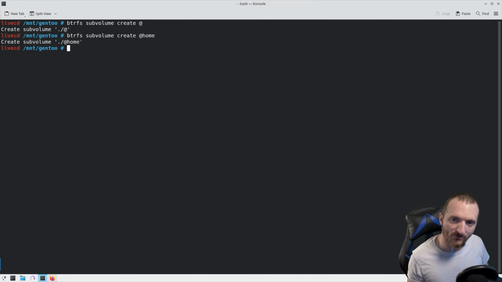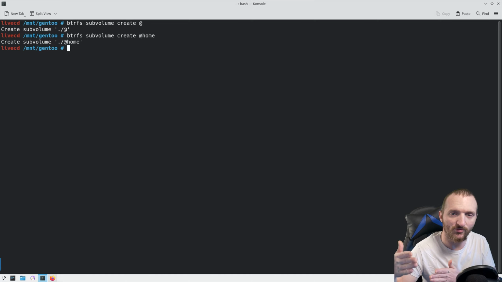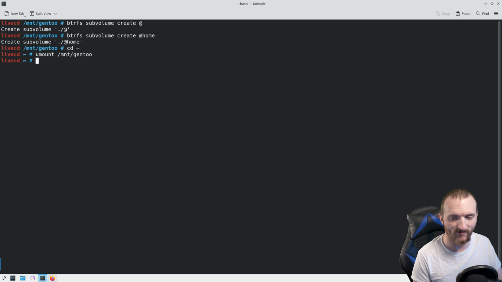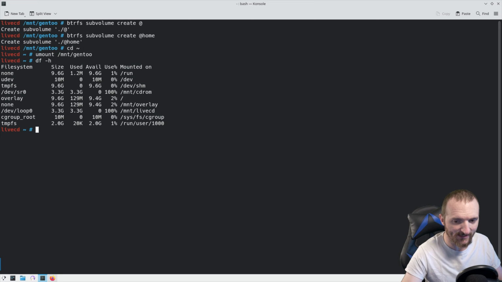Now we have to unmount, and then we have to remount these subvolumes. So that's what we're going to be doing now. We just created the subvolumes. Now we have to unmount the original root file system, and we have to mount our subvolumes there instead. I hope that makes sense. This is a little confusing, but it does work. So you need to get out of the directory, and now you need to unmount /mnt/gentoo. Okay, so verify that you're not mounted into anything.